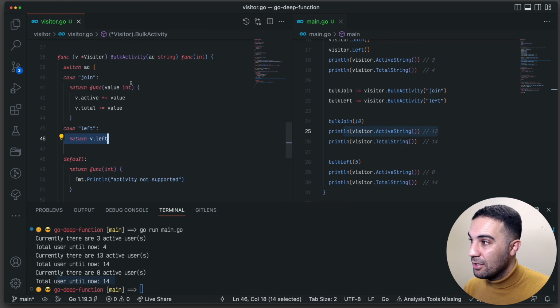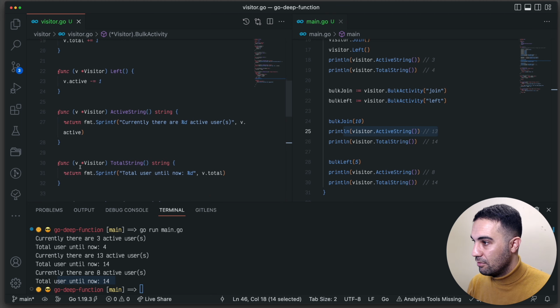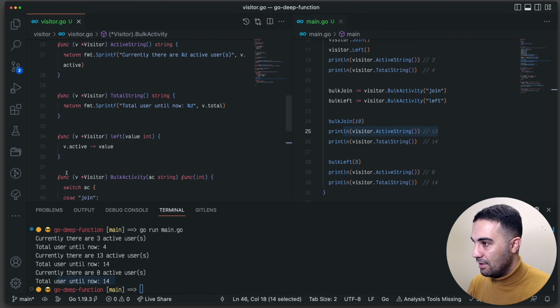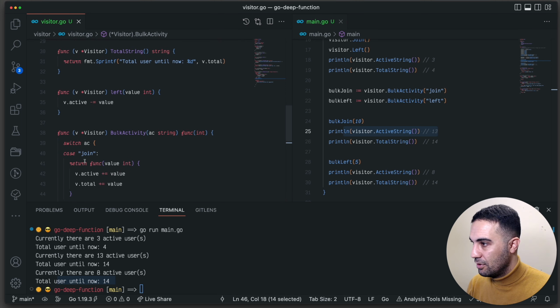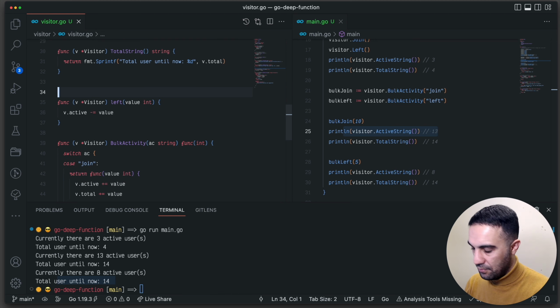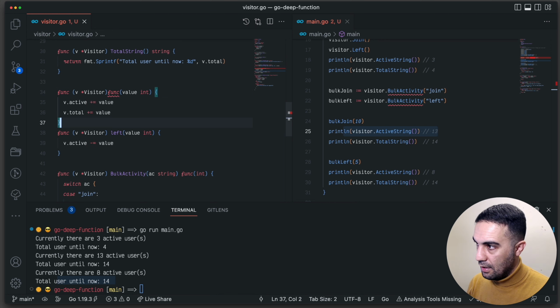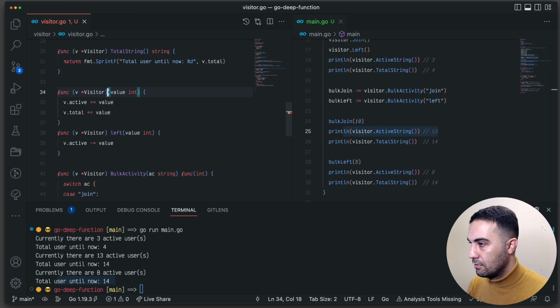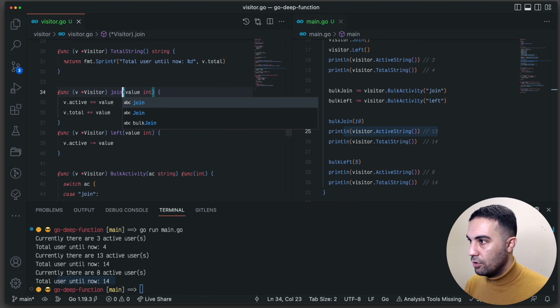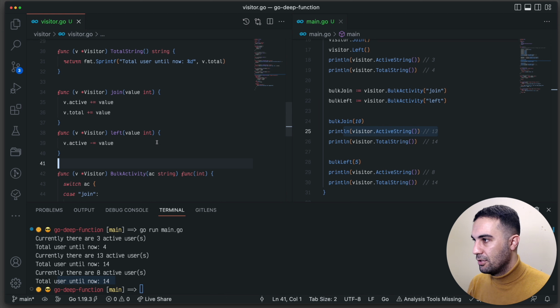And we can do the same thing for join. So let's do it quickly for the join as well. So we have left. I am going to do the same thing here for the join. So let's copy them and put it on the top. Func v as a visitor. And let's remove the rest. Okay, cool. Let's call it join. Pretty much the same thing, really.